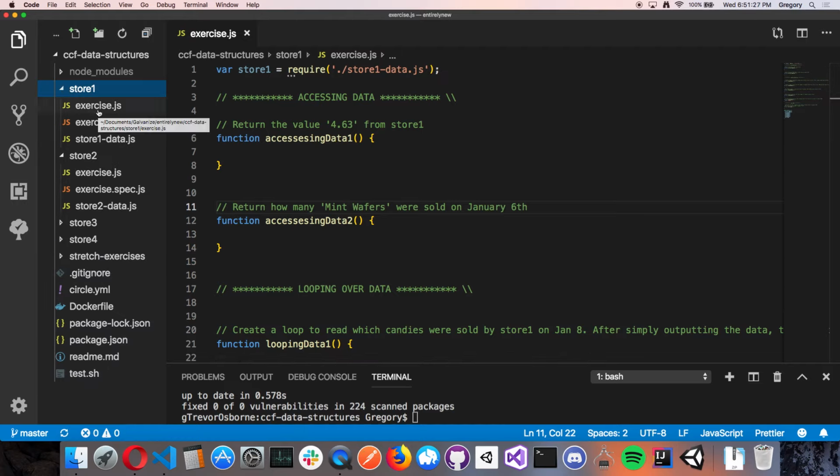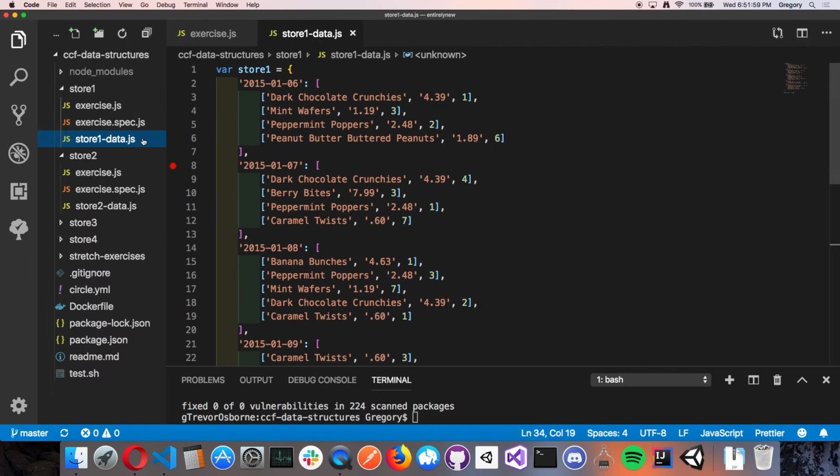I'm going to close the File Explorer by clicking on these two little pages. You can see the tooltip pops up, says Explorer. I'm going to close that for some extra room. After I open this file, double-click exercise.js, then double-click store1data.js. And now these should both be non-italicized, and we're ready to rock and roll. Anybody have any problems? Are we good?